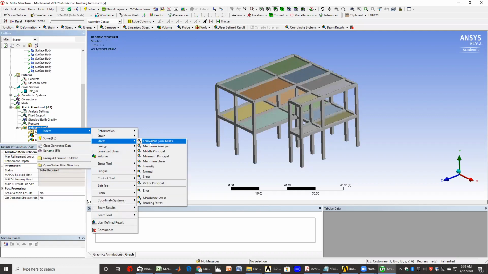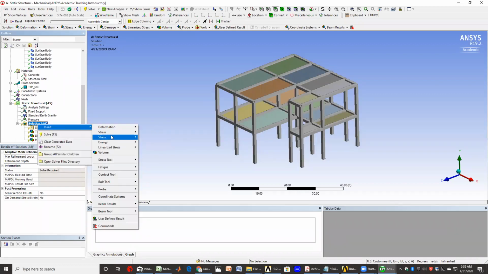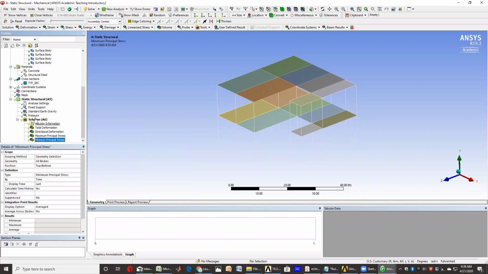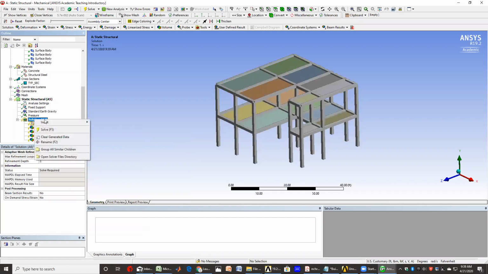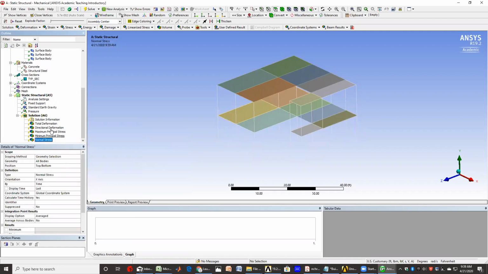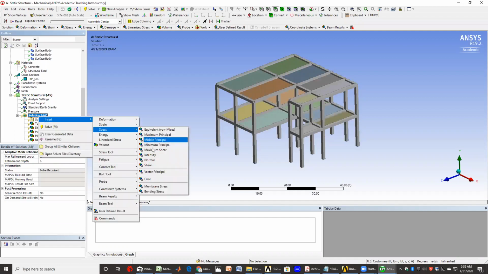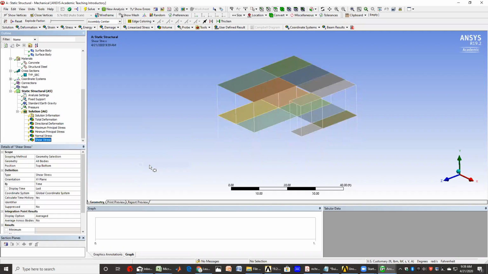So in terms of stresses, we can look at maximum principal stress. We can look at minimum principal stress. We can also add normal stress and shear stress. Of course, you can add as many as you want.